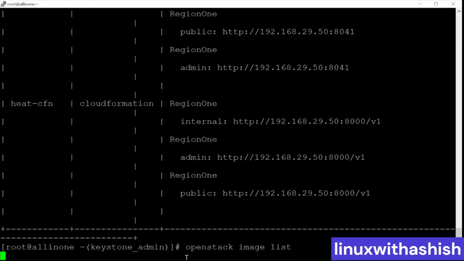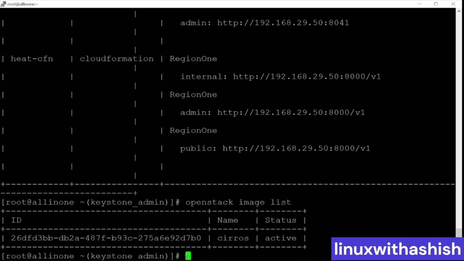And guys, in day 2 we will create image, flavor, network, everything, and by using these services we will create our server. Okay, so we can check, for now we have only one image, that is Cirros, which is in active state.